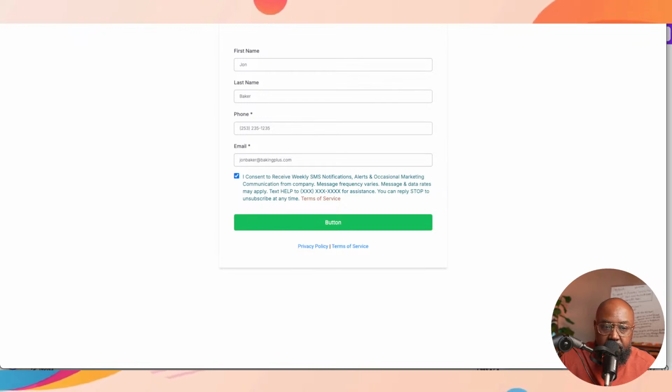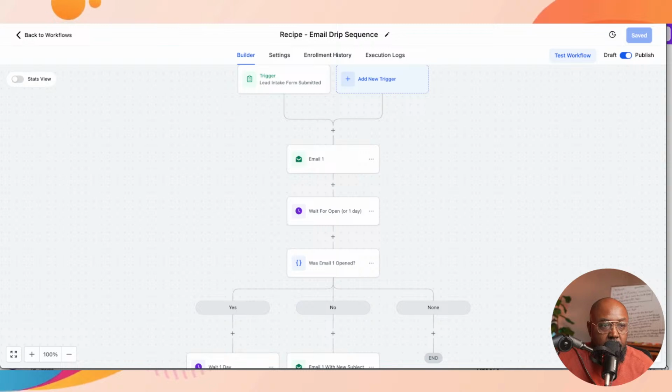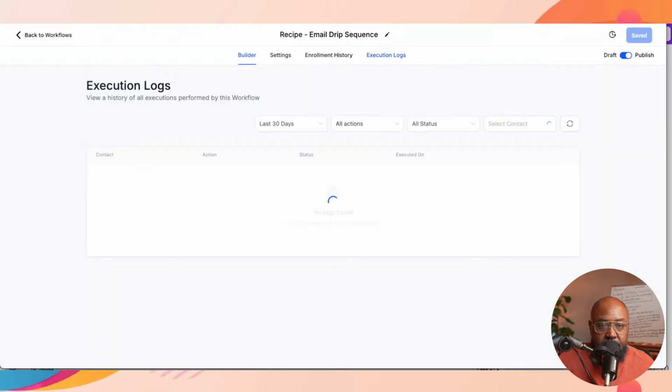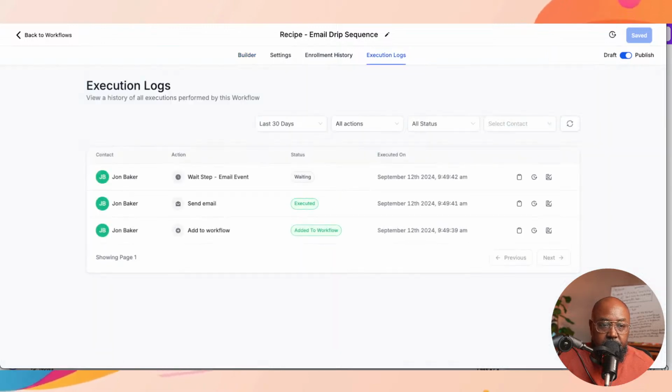I consent to receive weekly SMS notifications. Hit submit or the green button. It says thank you for taking your time to complete this form. We can now go back over here. We should see now in the execution logs, John Baker should be there, and John Baker's there.